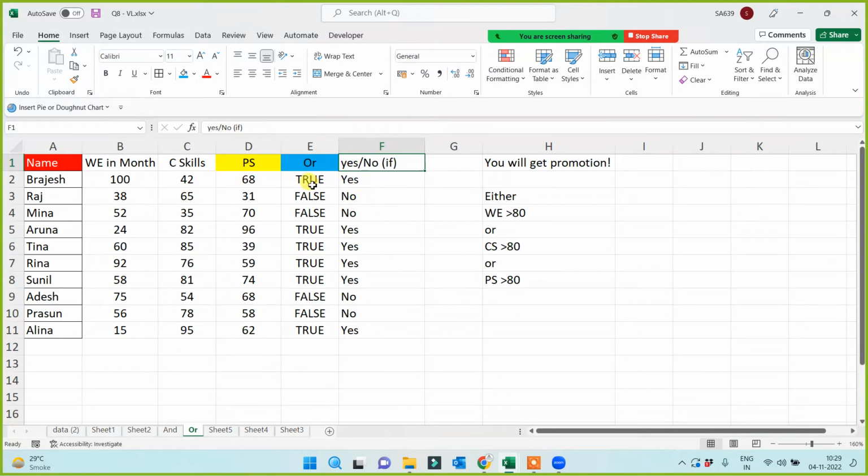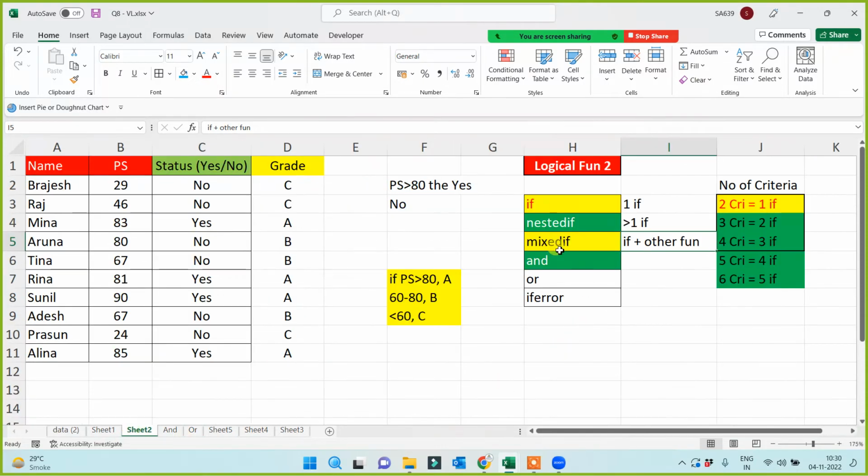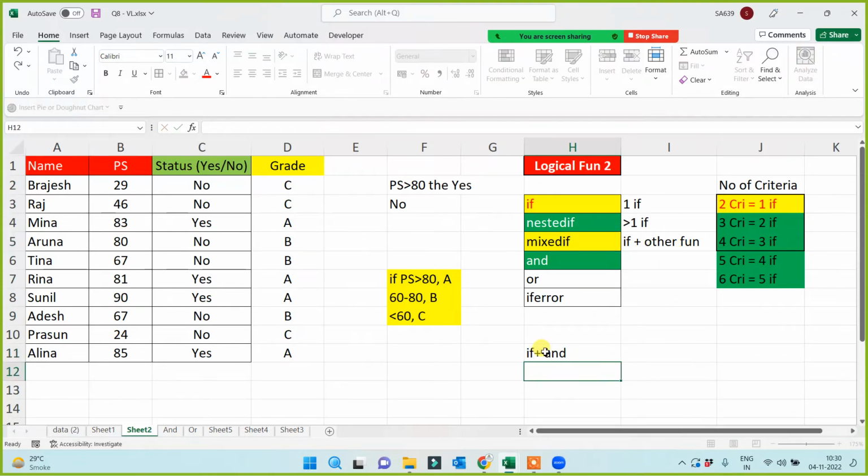Along with IF, if you are able to find the answer true or false, then you can convert this into yes or no with the help of IF. That is why we call it mix, meaning IF with another function. For example, in the first case, IF with AND. Second, IF with OR.